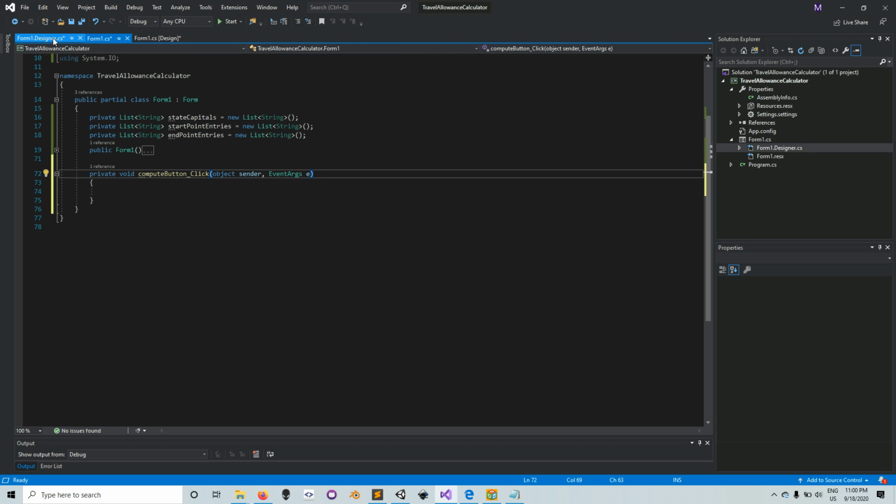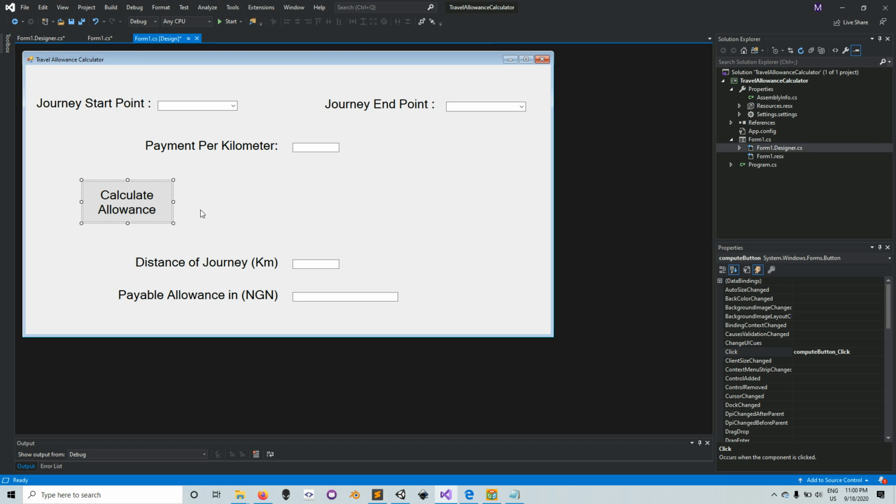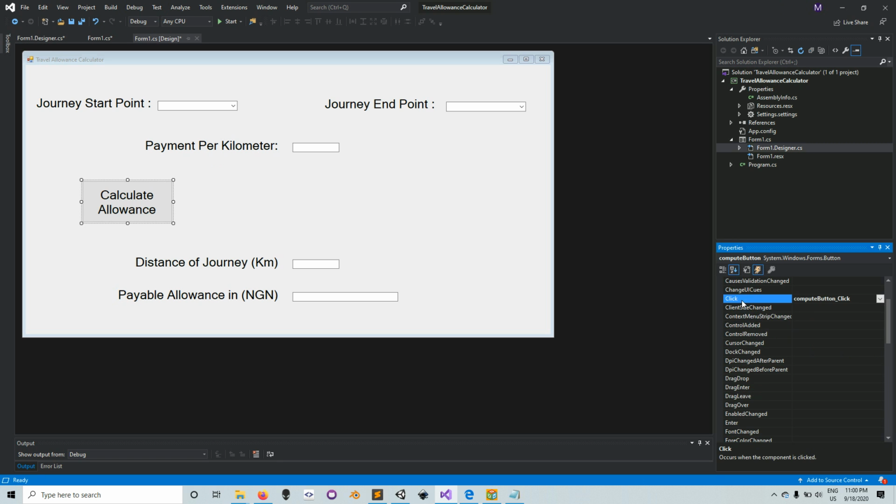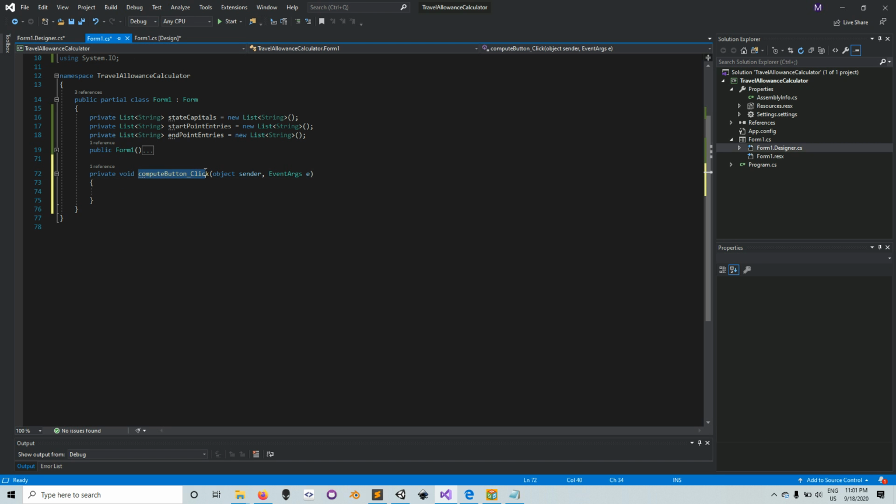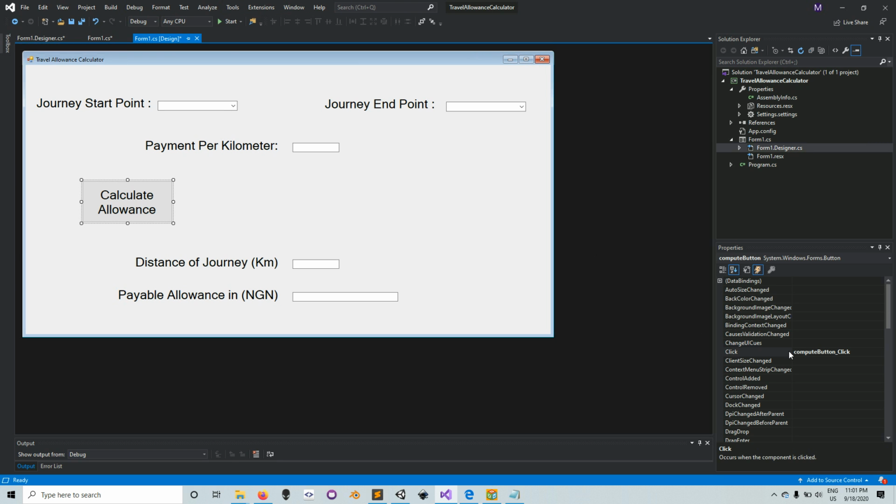If you go to the design view here and select the calculate allowance button, head to the properties window and click on the events tab, that's this little lightning sign, you will see that under the click property to the right, compute button underscore click is written there. So if you change the name of this event handler, you have to make sure you come back here and make sure that the name coincides with the name that's written there.